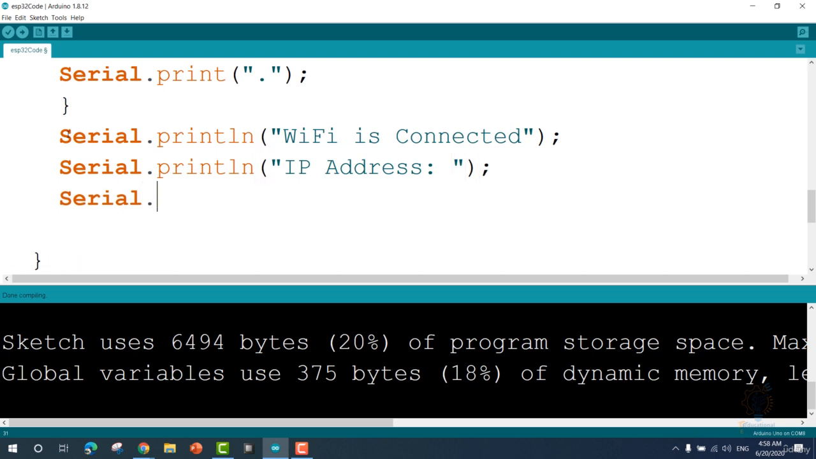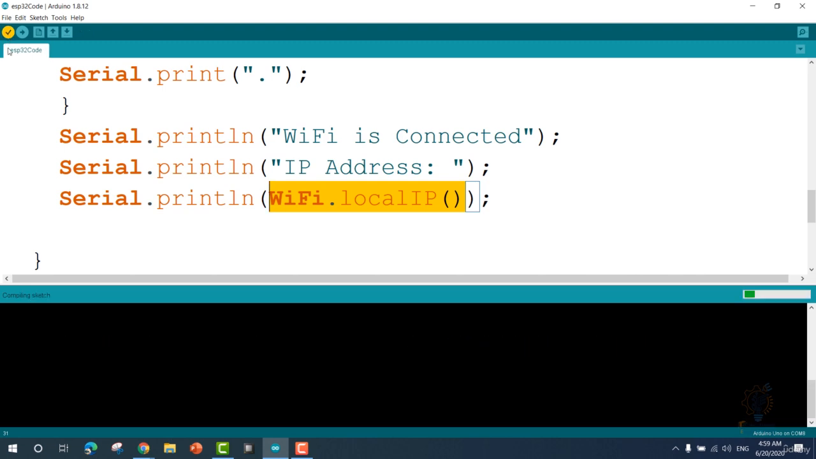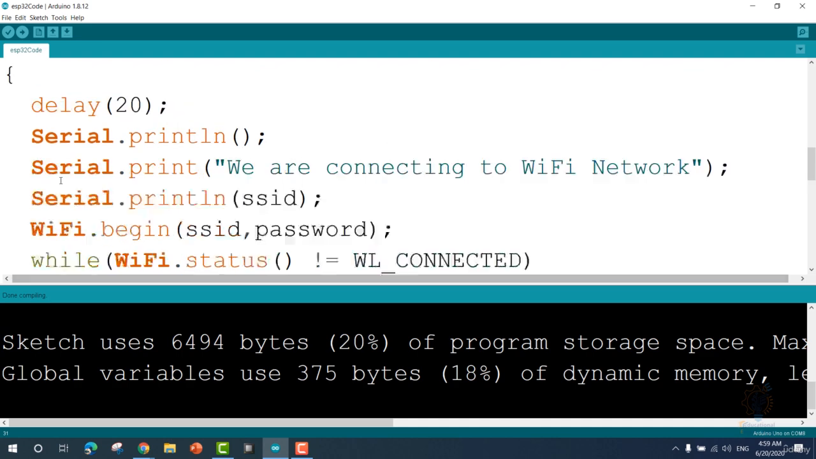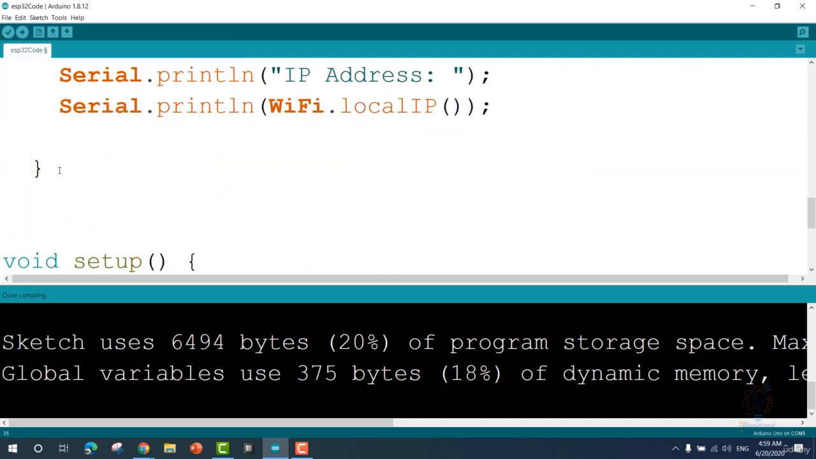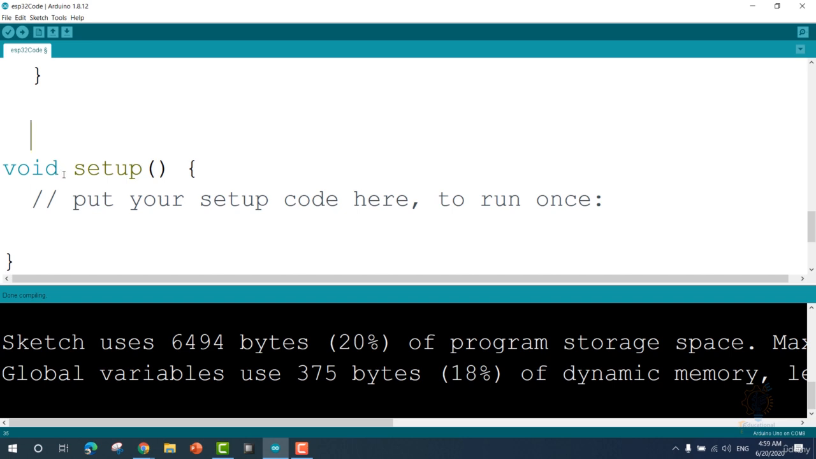And to print it, we need to call a function called WiFi.localIP, and this will return the IP address to which our ESP32 board is connected, and will print it out on the serial monitor. Now let's verify the code to make sure that everything is working just fine. Okay, that's it. Now this is the first function. Now the second function is to reconnect.